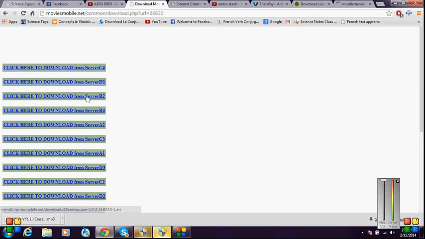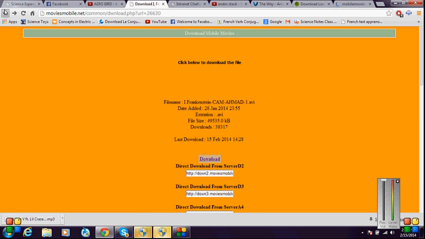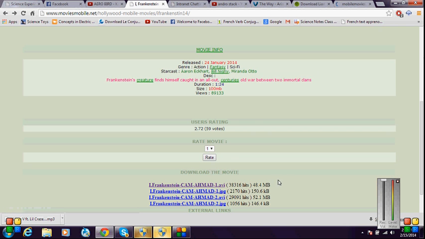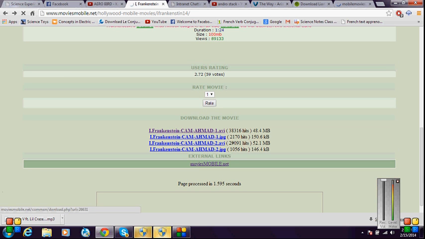Then by clicking on any of the servers you'll be able to download the file. Now after downloading the first file, download the second one, and then you'll have your two movies.